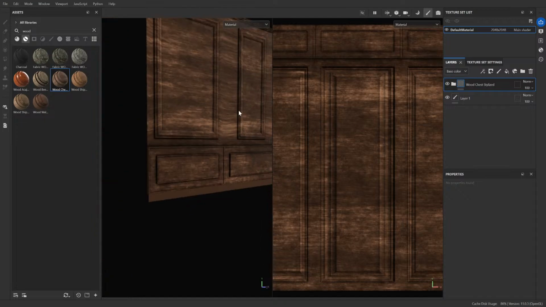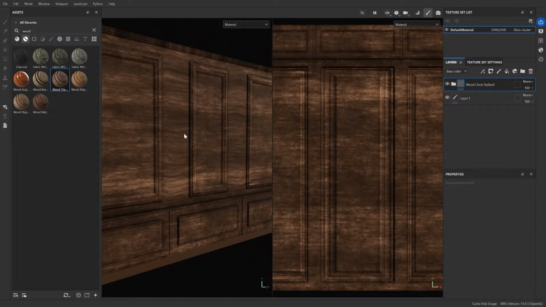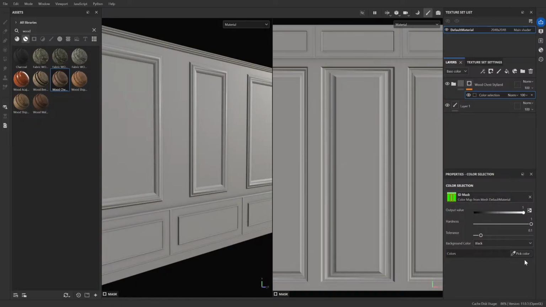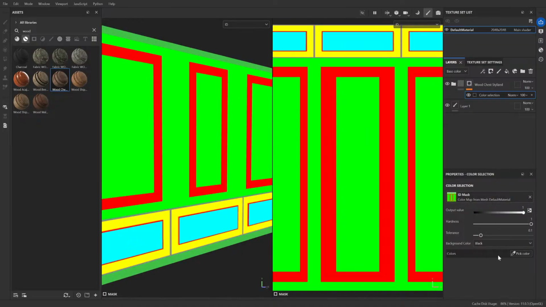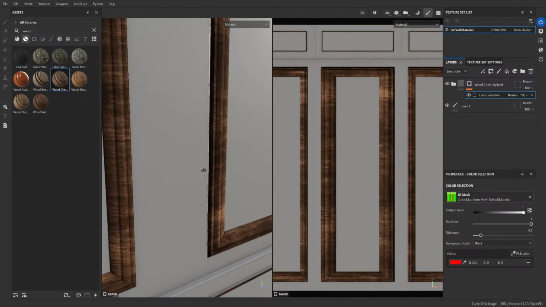But you'll notice the issue we had, and that we've been having, is that it applies it to the entire thing. But if we right-click on the wood now, and we do add mask with color selection, then we go down to pick color, and we say just apply this wood to the red. It does it.